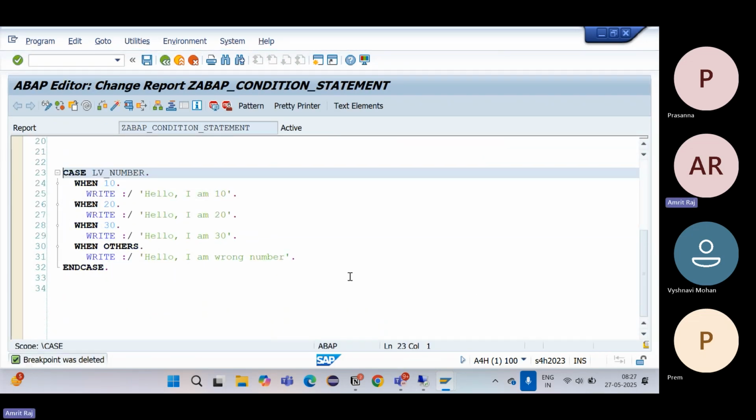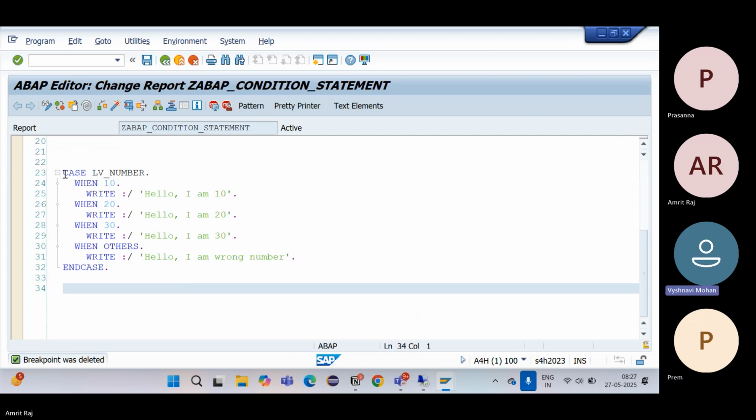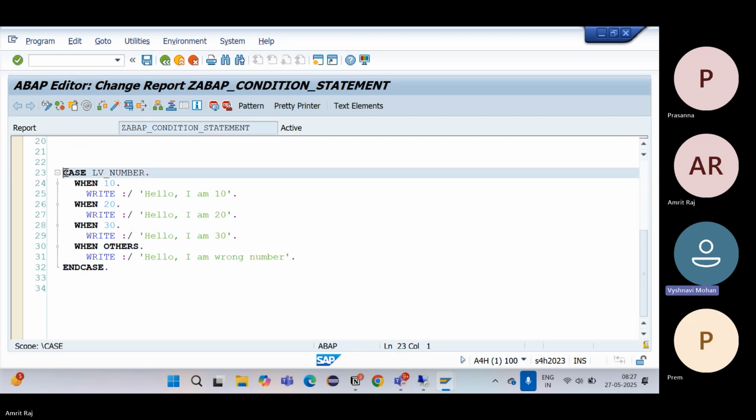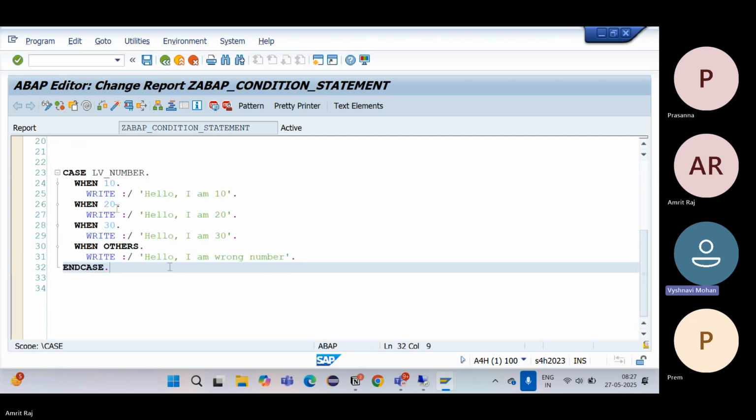Are you all getting this? Yes, Amrit. Vaishnavi, right? Yes, Amrit. I have a doubt. How will you give a comment for number of lines? Comment for number of lines.